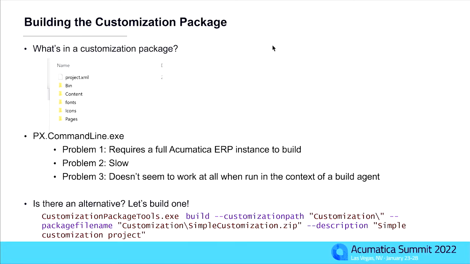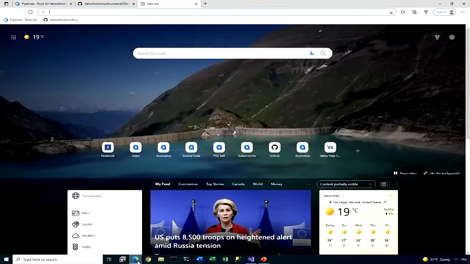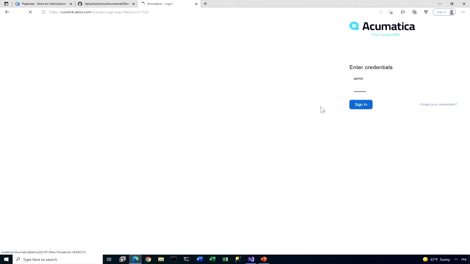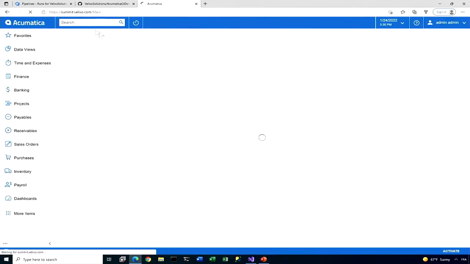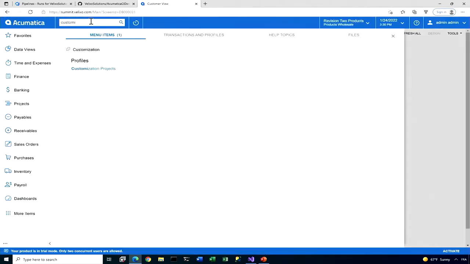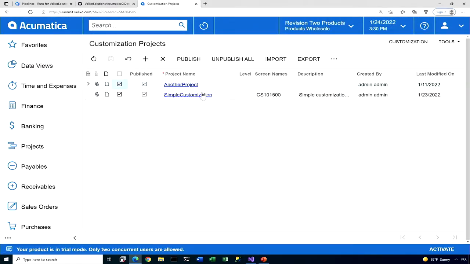Is there an alternative? The answer is yes. I built one for you, and I will be sharing all of that. But before I explain how to use it, let's just take a look at a customization project and see what's inside. So I will open my Summit website, and we will export the project that I built as part of this session. I'll go to customization projects. So let's export that project.